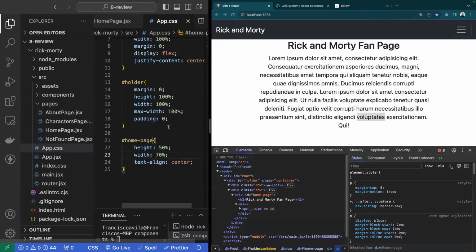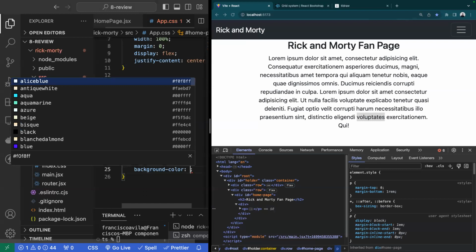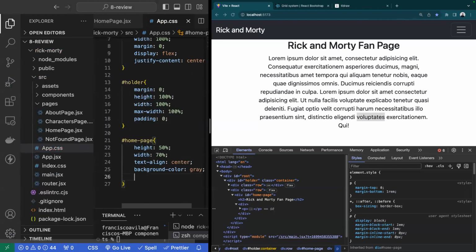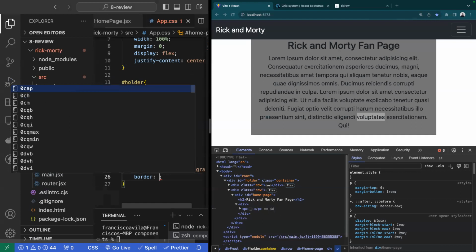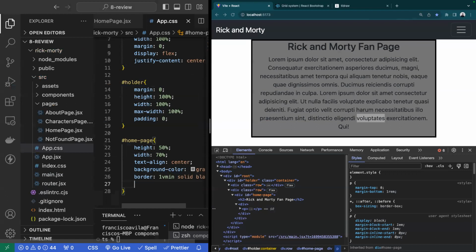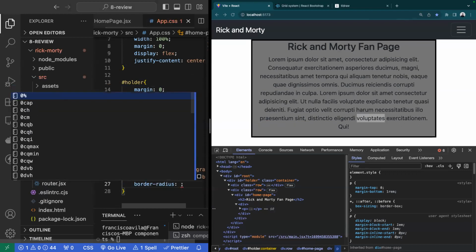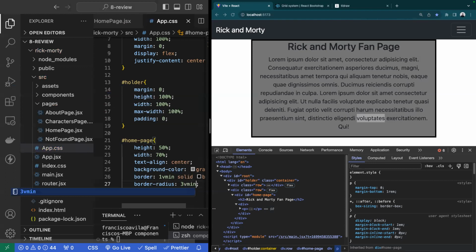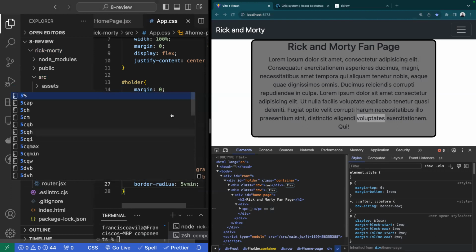All right. So now the final thing that I want to do is give it a little bit of a background and a border. So I'm going to go ahead and give it a background color of gray. Ooh, that's pretty dark. I'm going to give it a border of 3. Let's go with vmin. Let's actually make that one vmin. I'm going to make it solid, and it's going to be black. Then I'm just going to give a border radius of 3 vmin. Go with 5.